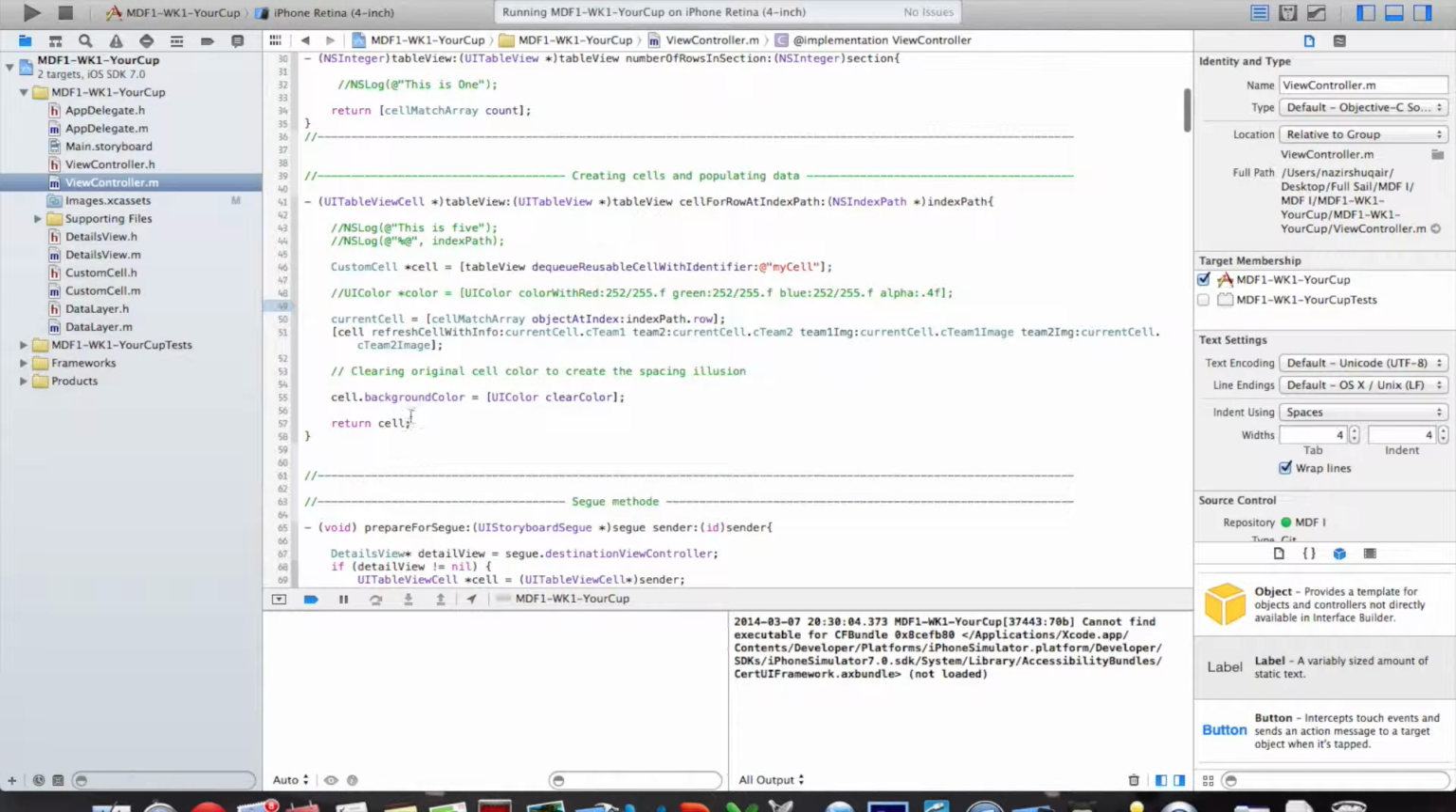I also set the background for the original cells that I created as clear, and then I added another view on these cells to give the illusion of spacing between them. I'm sure there's better ways to do it. That's how I did it.